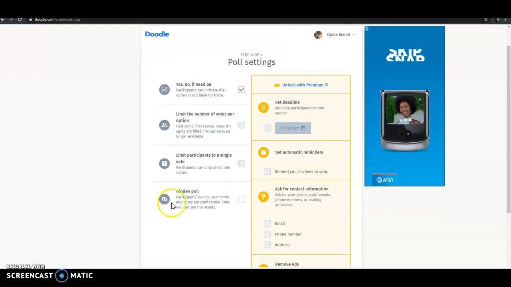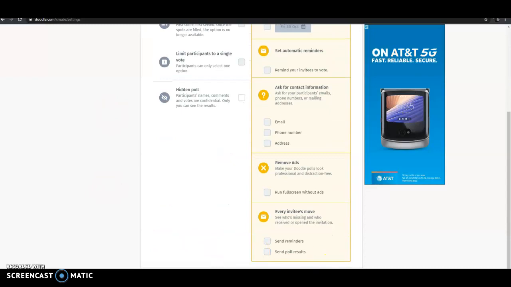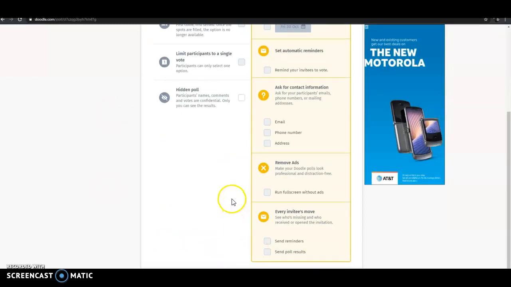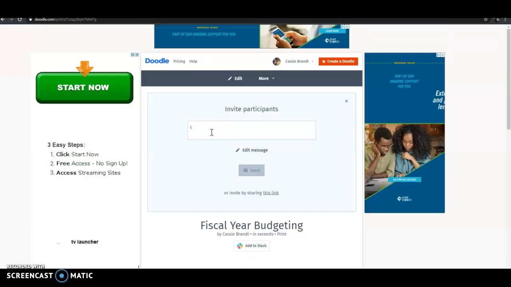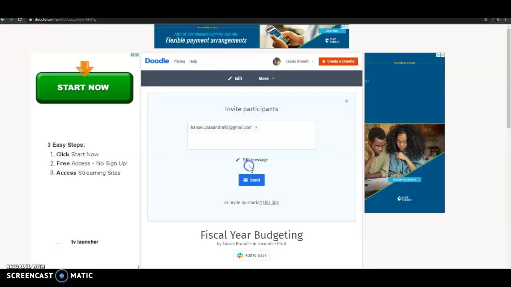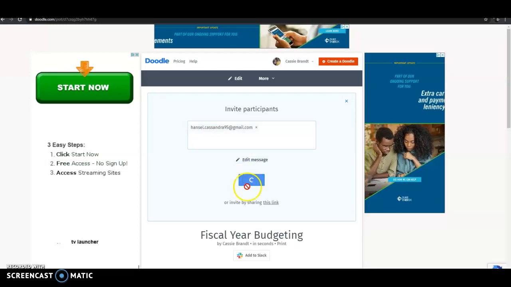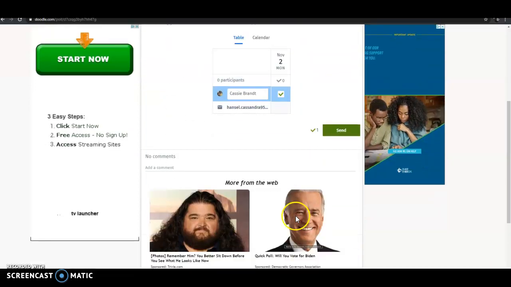This one gives you a poll setting so you can know if this will work for some people. And finally, finish. It gives you the option to invite participants. And that's how you add an event.